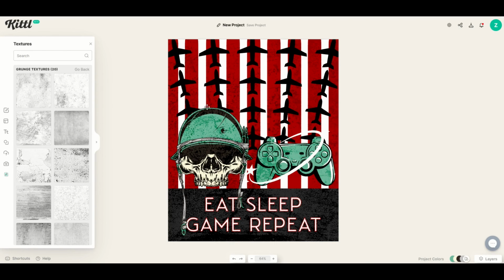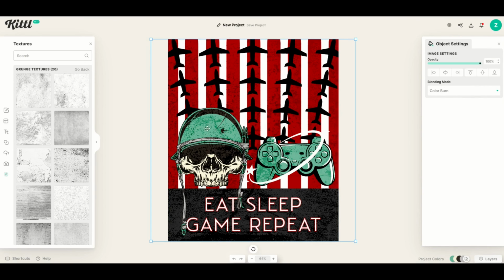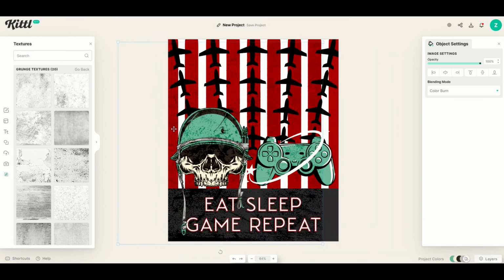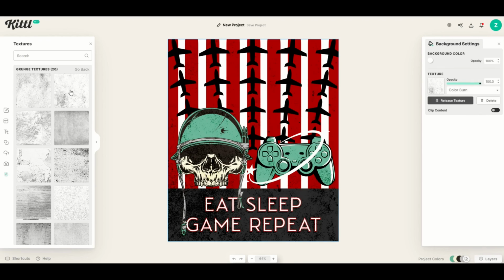Now, if you don't like the texture, simply click in the white, and that's going to be the background. And you can release the texture. You can then move it around or simply delete it. And then you could pick another texture as well. Maybe you want something a bit more subtle. So I'm going to select the second one, and that'll populate. You can see it's a tiny bit more subtle now.